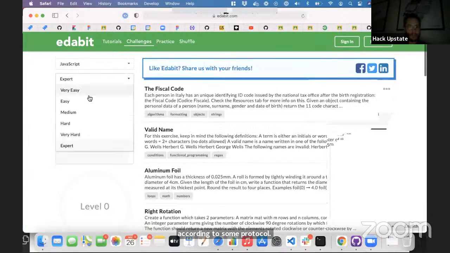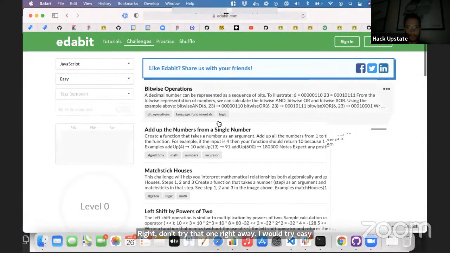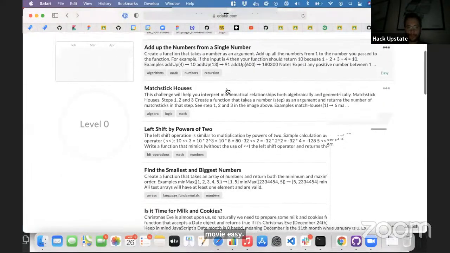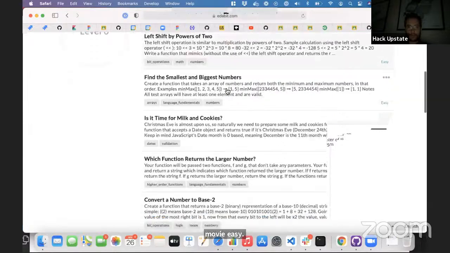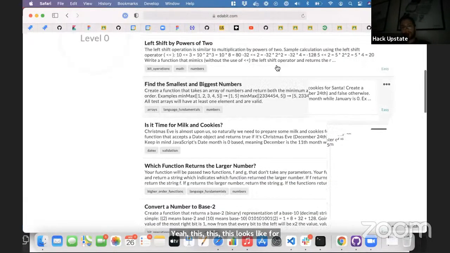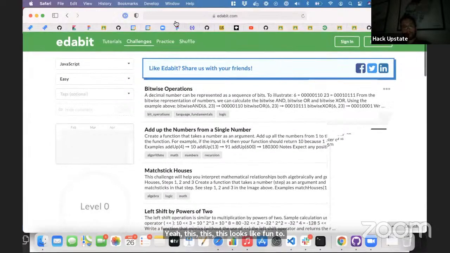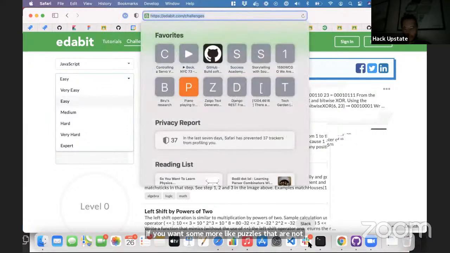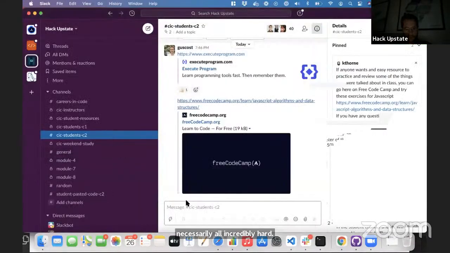I would try easier, maybe easy. Ooh, bitwise. Okay. Yeah, this looks like fun too. If you want some more puzzles that are not necessarily all incredibly hard, that's probably a good resource too.